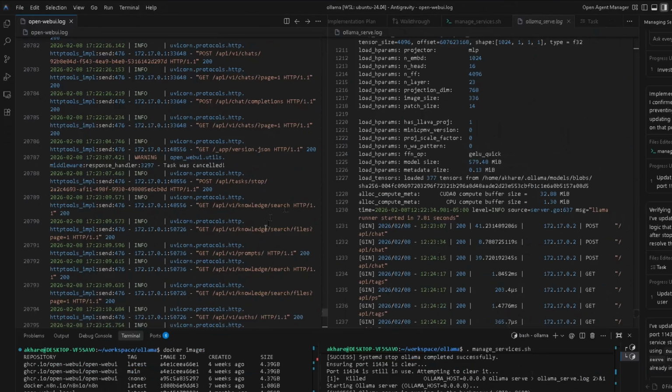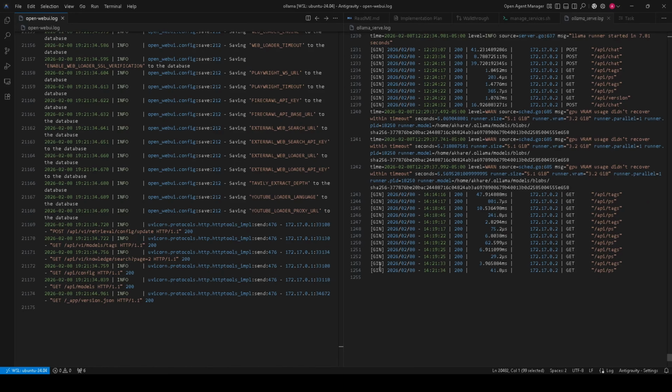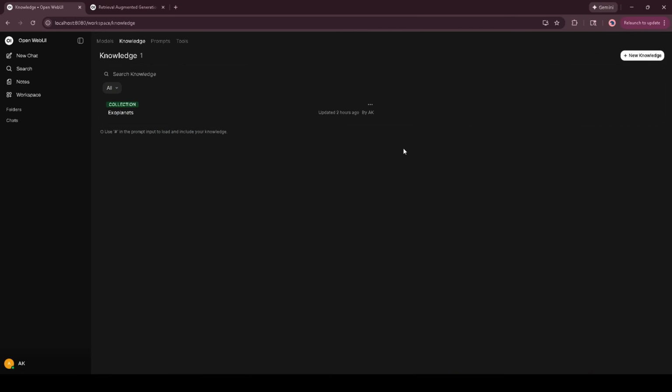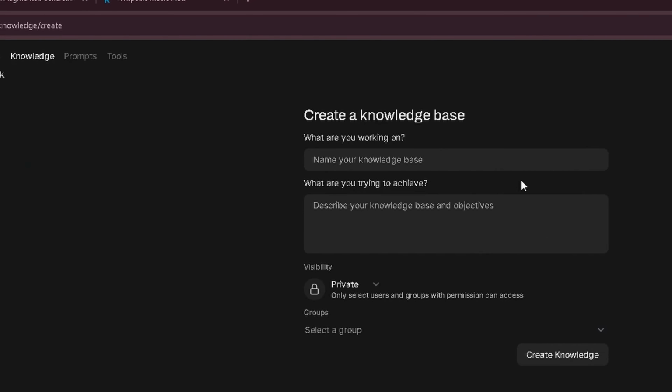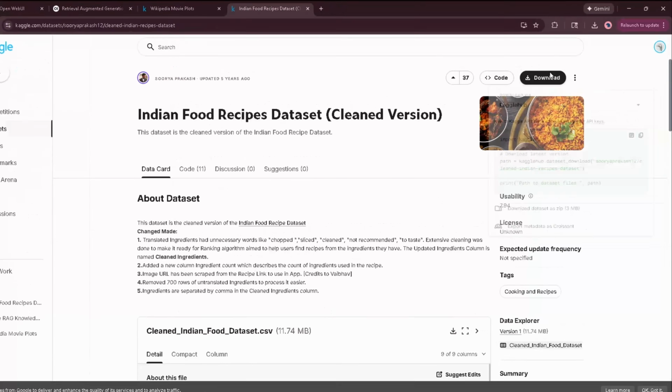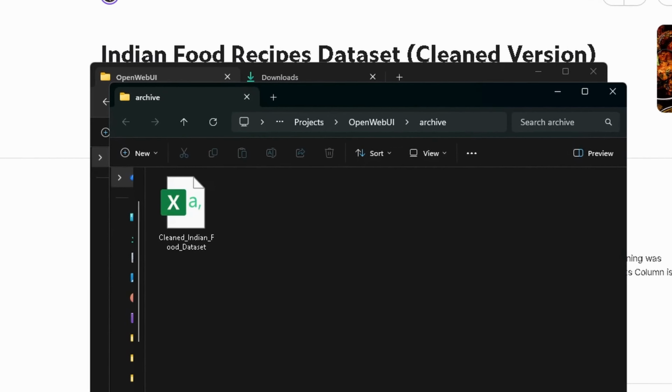Okay, so you can see I've got my Open WebUI running here and Ollama running there. I wrote a script to give me logs in a text file so that I can keep looking at it and see if there are any errors. Let's say I want to download something. Go back here, to new knowledge. This is about Indian recipes. Let me download some recipes, knowing that I like Indian food. Nice, okay, so I have it ready.